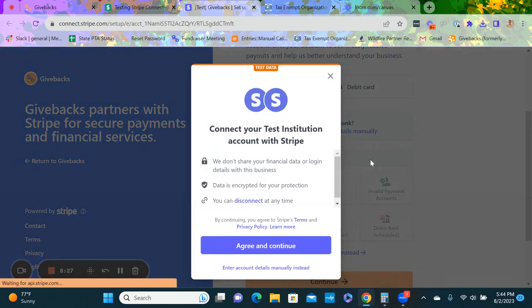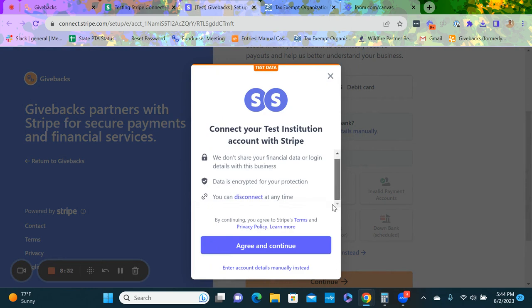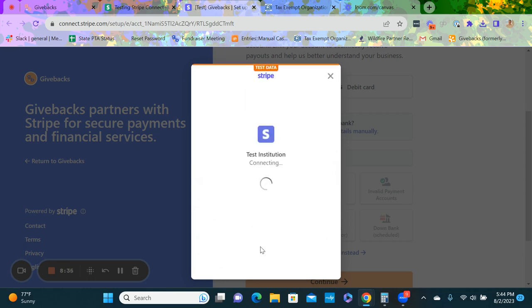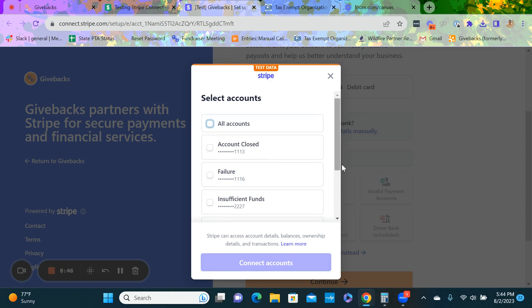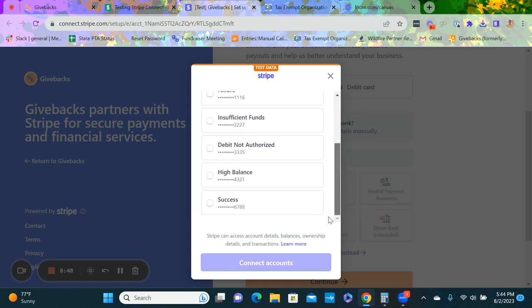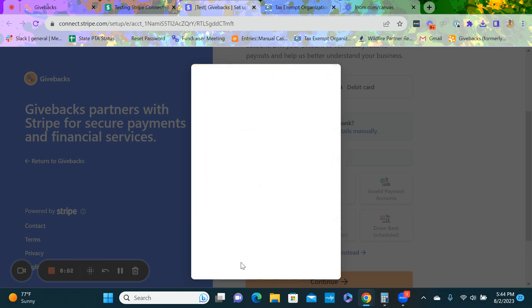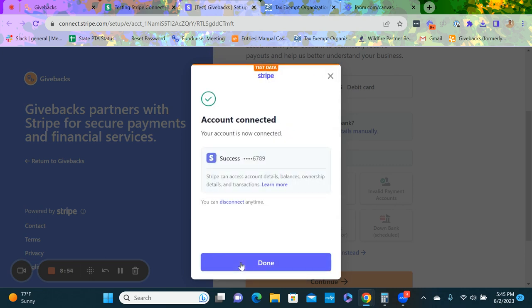When you go ahead and click on a bank to link it, it's going to pop up with a screen like this. You can click agree and continue to link your account to Stripe. If you have multiple accounts at the same bank, you can choose which accounts you want to link here and click connect account. Now it's going to connect to your bank and you can click done.